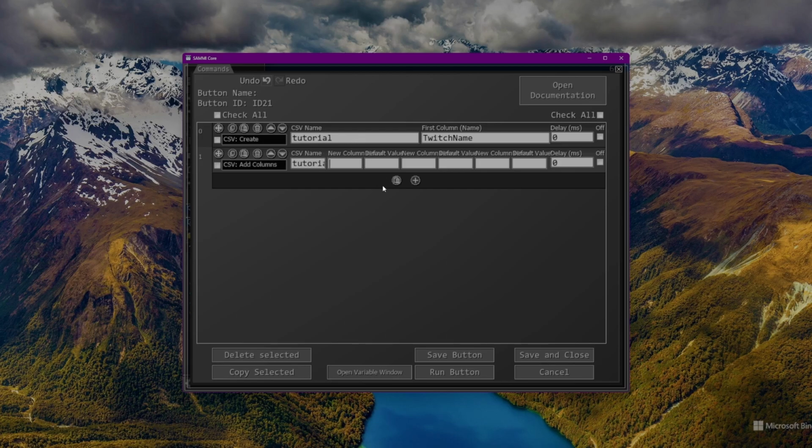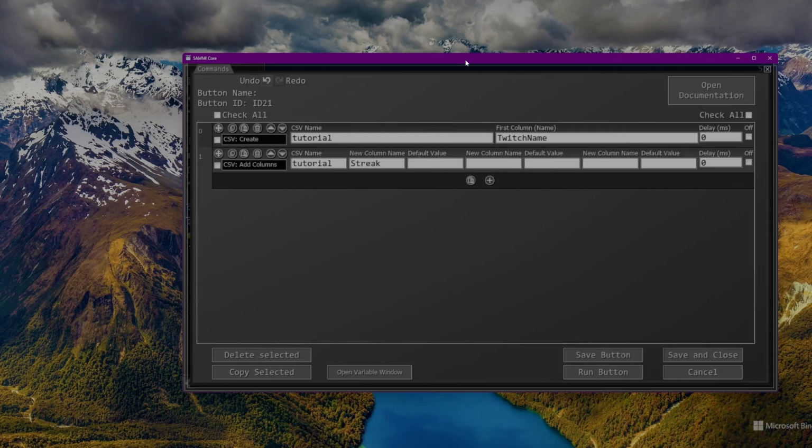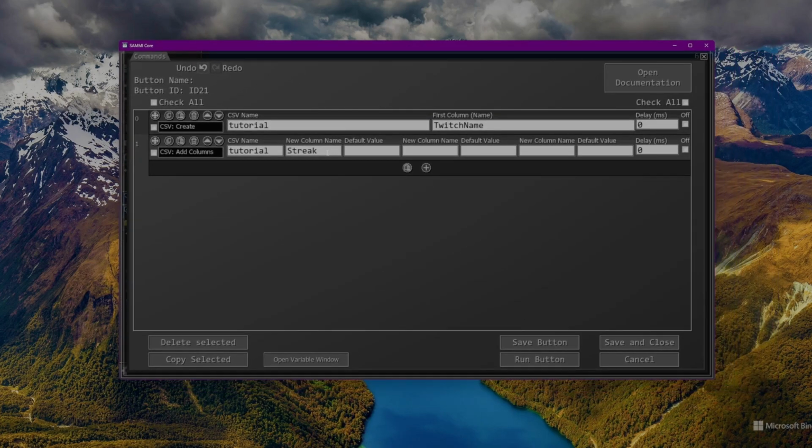And I'm going to name the second column streak. I know the text has overlapped here a bit. Let's see if I can stretch this out a bit. That's better, isn't it? That's center. There we go. The default value for the new column is 0.